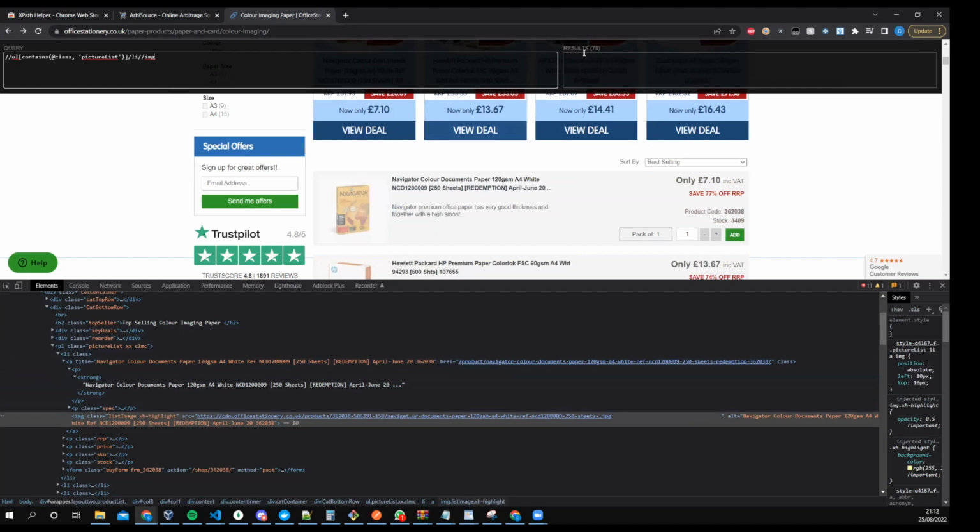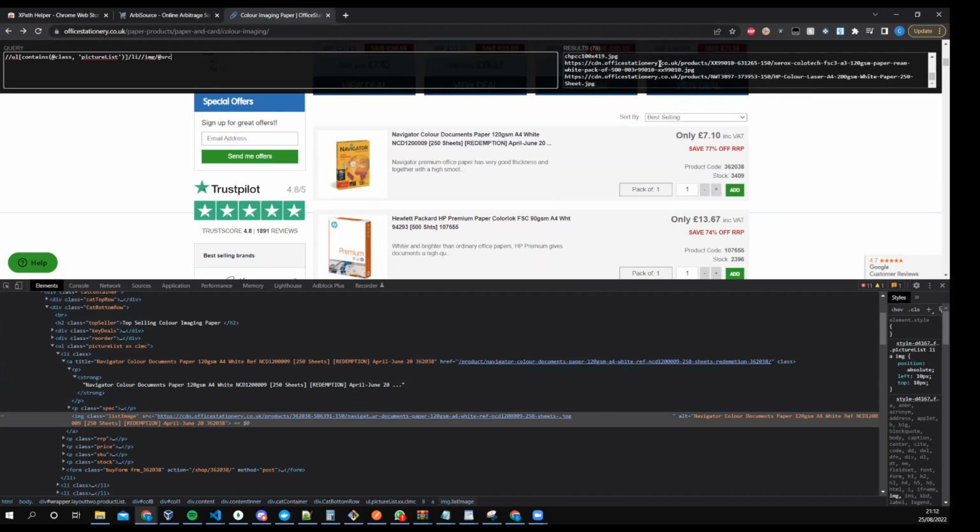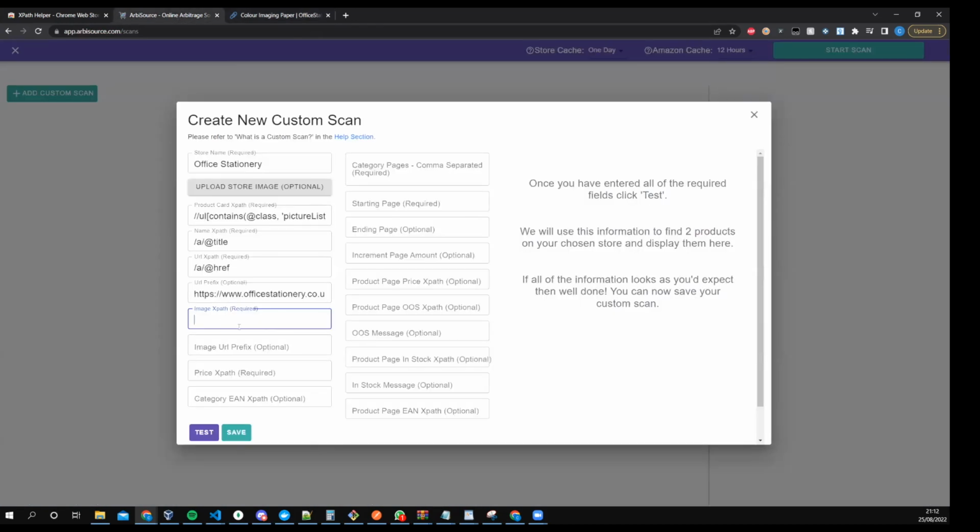Right. And that's again selected 7 to 8, which is the same number of products we had, so we know it's just selected this one. And again, to get the URL off of that, we'll just do @src. And again, we can see that picks up the whole URL. Yep, exactly. And this time it's got the full URL, so we don't need to add any prefix to it. So I'll just copy that part again and put it into the XPath here. Don't need the prefix.